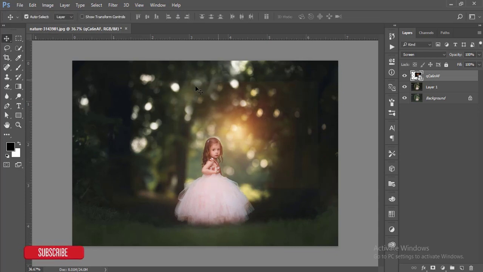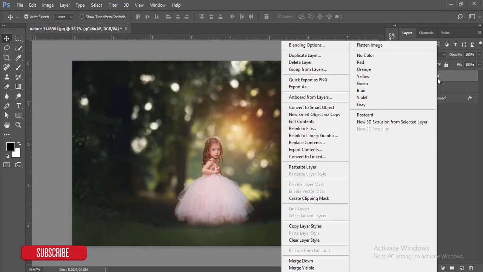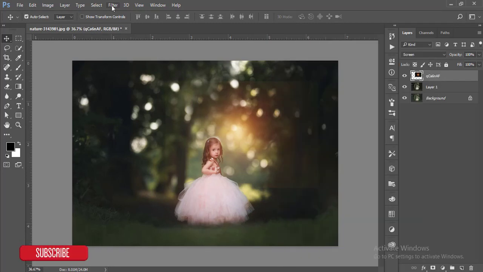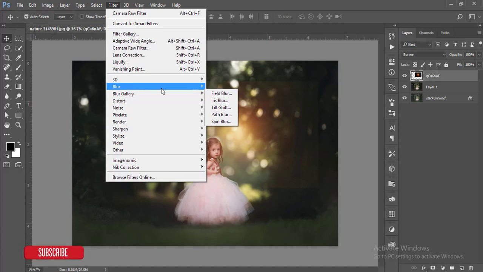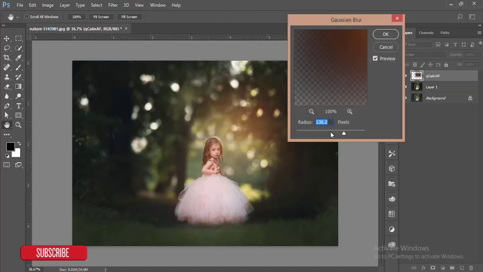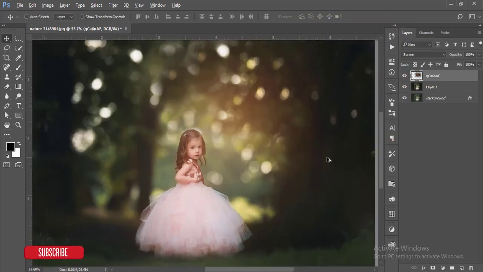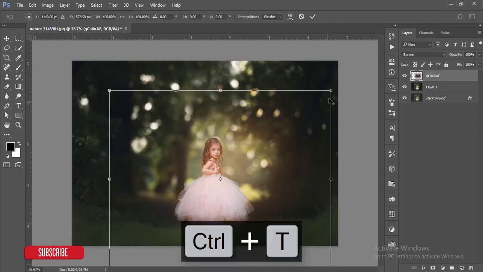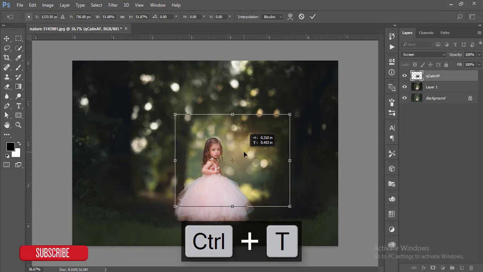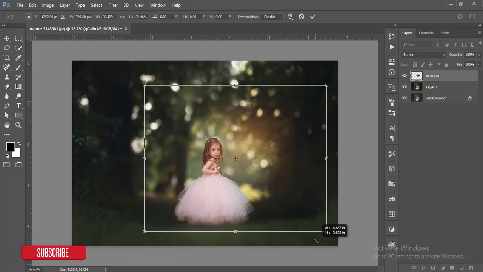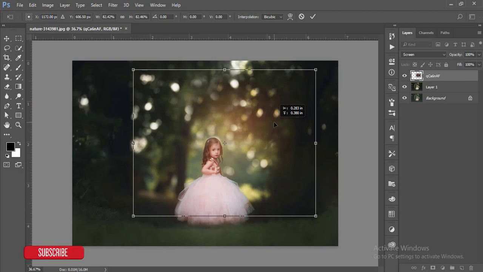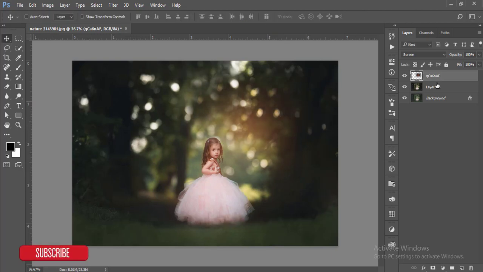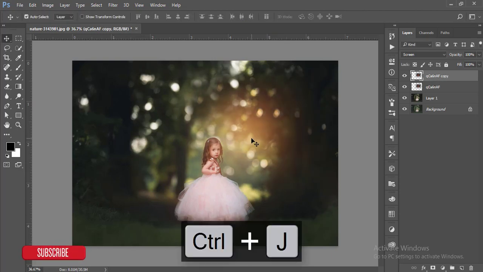Hit the OK button, but here is the area. What should I do? Make it a stylized layer and go to Filter, Blur, Gaussian Blur. Okay, the border will just be gone, and it will give you a dramatic effect. You can place it over there and make it smaller. That's good, and just make a copy by pressing Ctrl J.